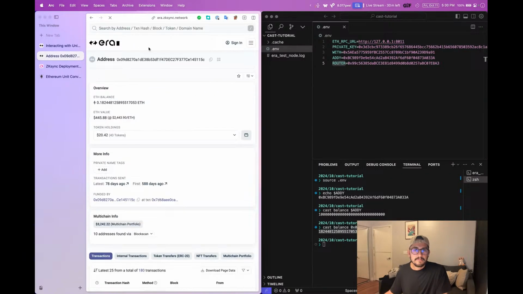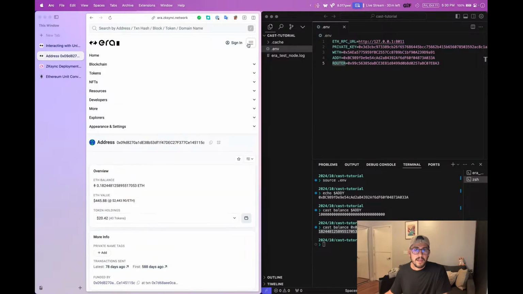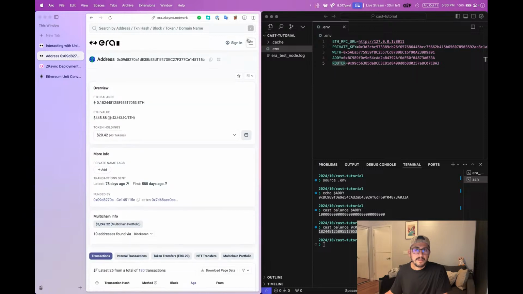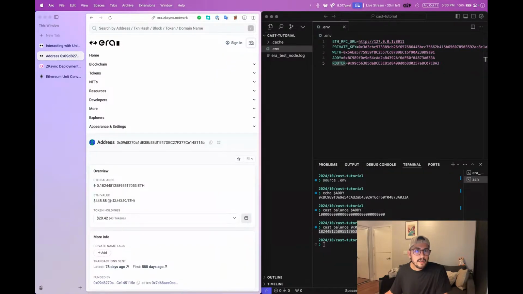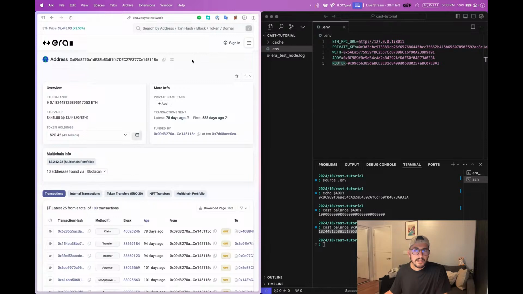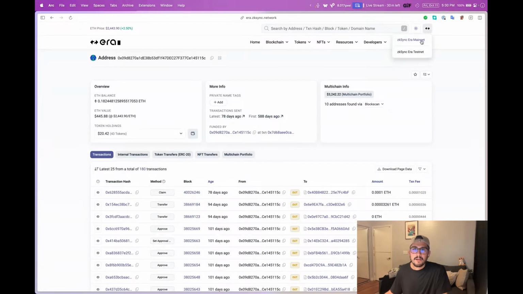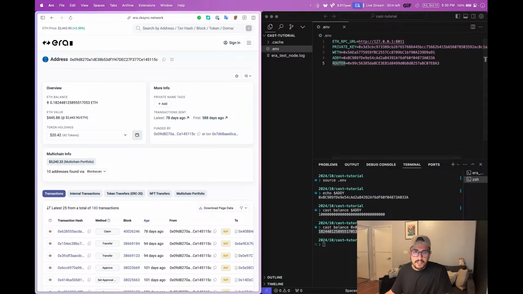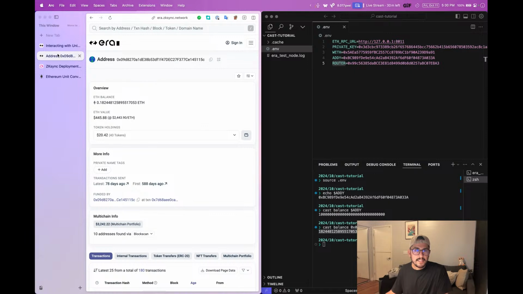And I check. Again, this is mainnet, right? I think I'd have to go full screen. There you go. So this is on mainnet. I check, 0.0182 ETH. So it is reading from exactly where I want it to. So that is working as expected.